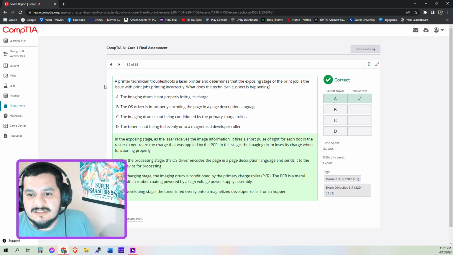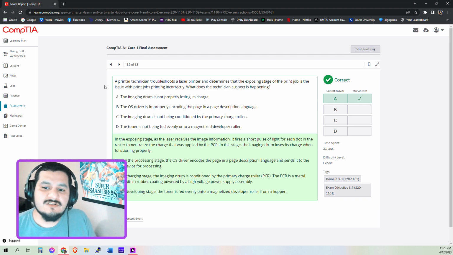82. A printer technician troubleshoots a laser printer and determines that the exposing stage of the print job is the issue with the print job printing incorrectly. What does the technician suspect is happening? The image drum is not properly losing its charge.